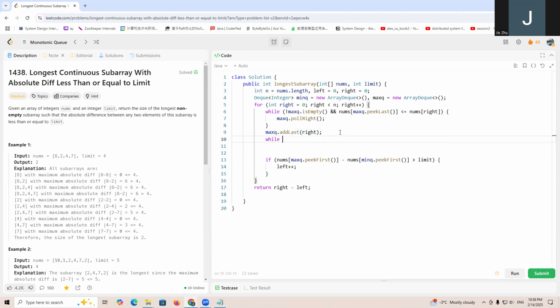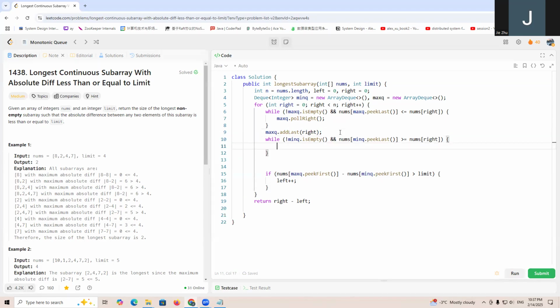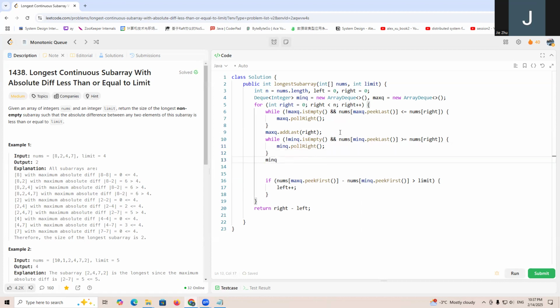So also we have while min Q is not empty and nums[min Q last] is greater or equal to nums[right], they will never be the min value. So we simply have min Q pop right those indices, right? And in the end, we append the index at the last of min Q, right?